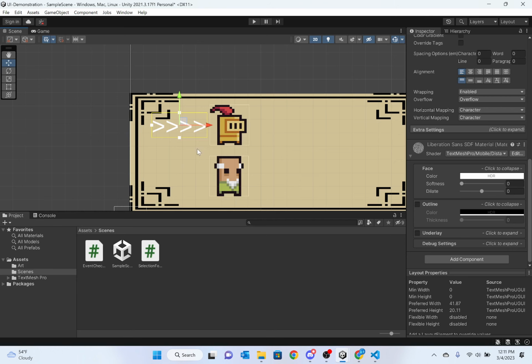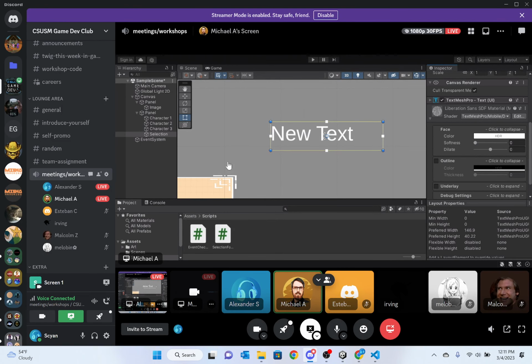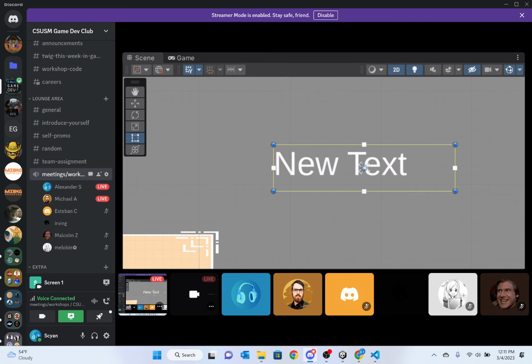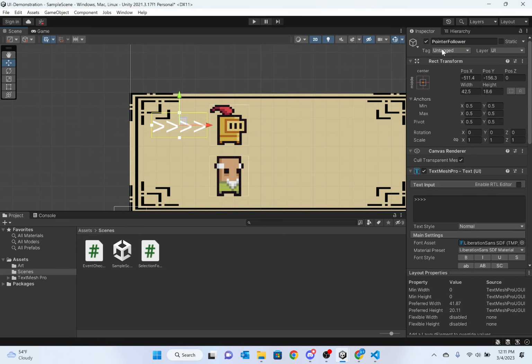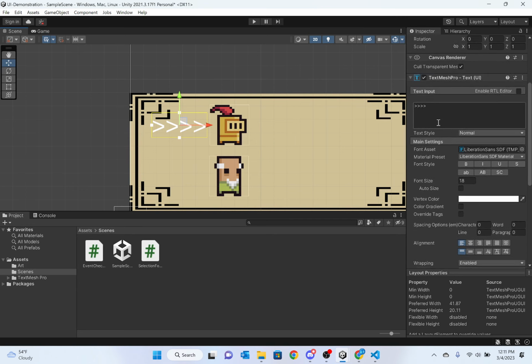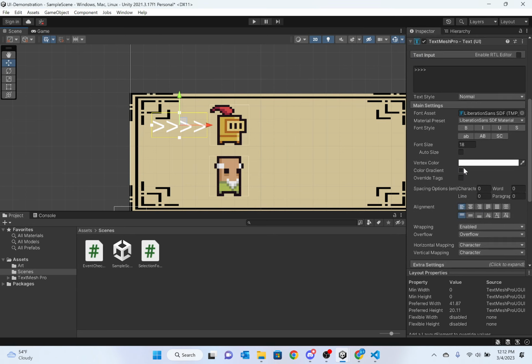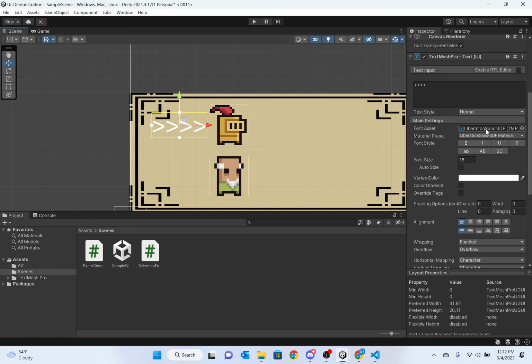Where do you usually put the text in on a text project? Yeah, Text Mesh Pro is genuinely just a little bit better. There are a lot more settings with it, and you can also change the font asset very easily.